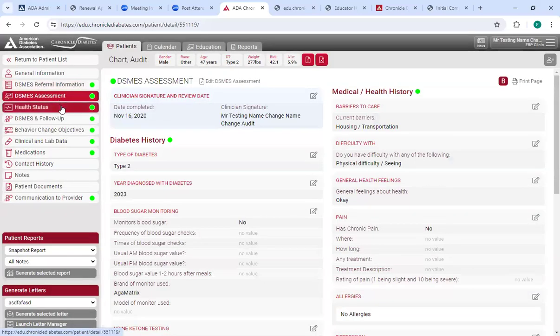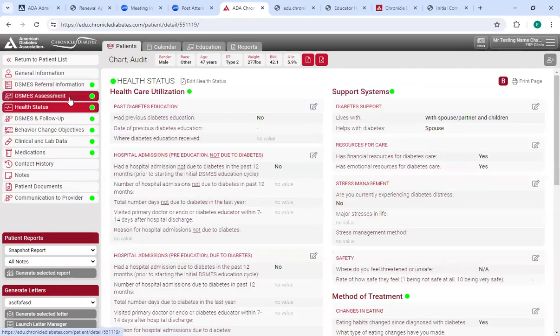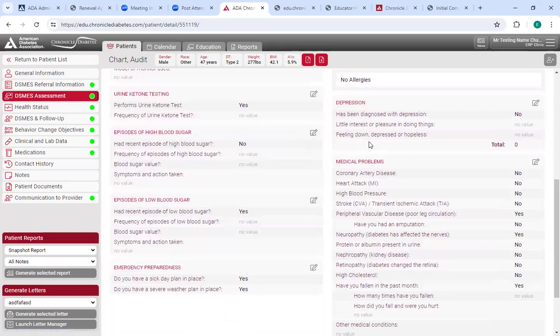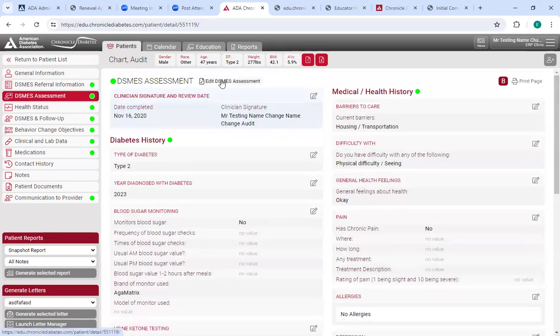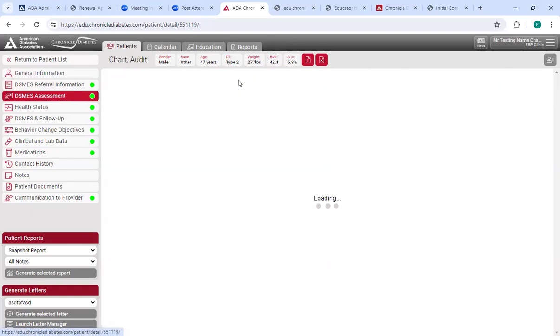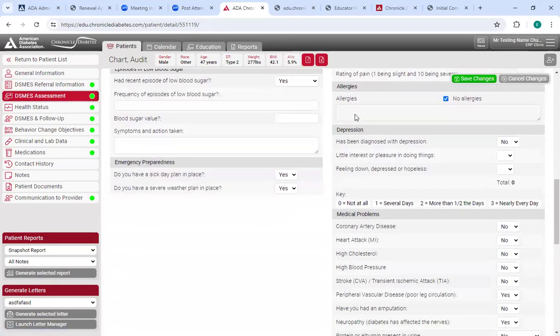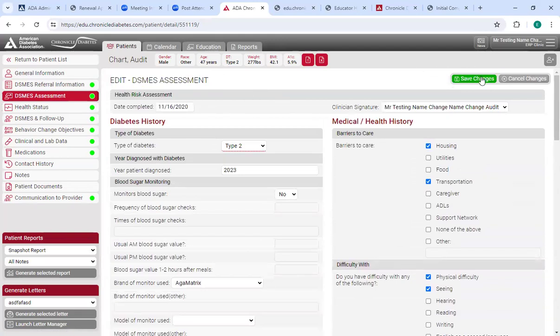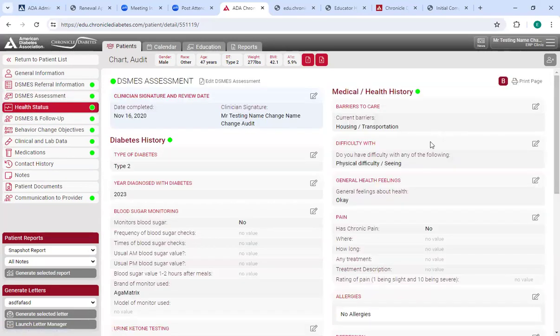And then we have your assessment here and health status sections. Each of these has an edit box, but you do have the option to do the edit DSMES assessment here, which allows you to do the one pager. So it's just taking away some of those clicks. All right, and then the same goes for your health status section here.